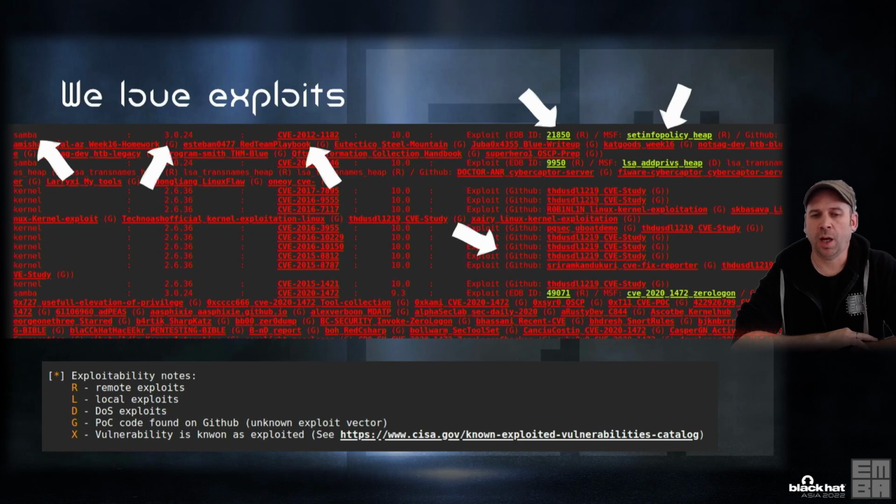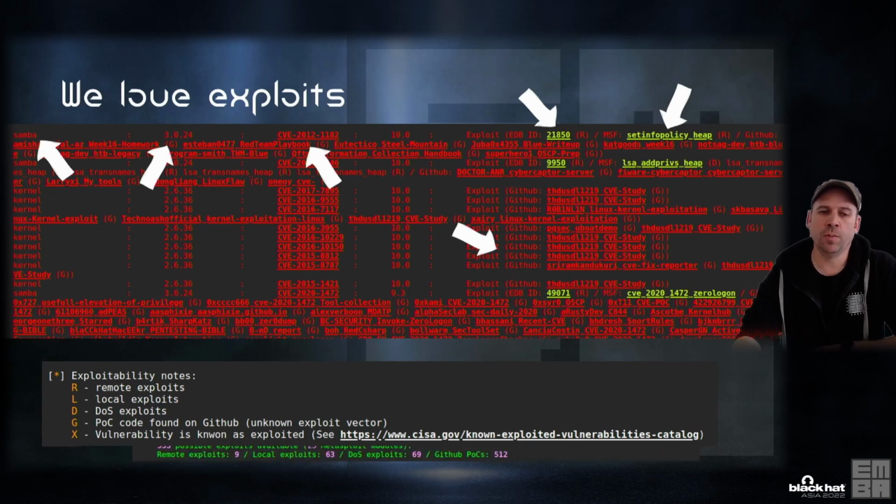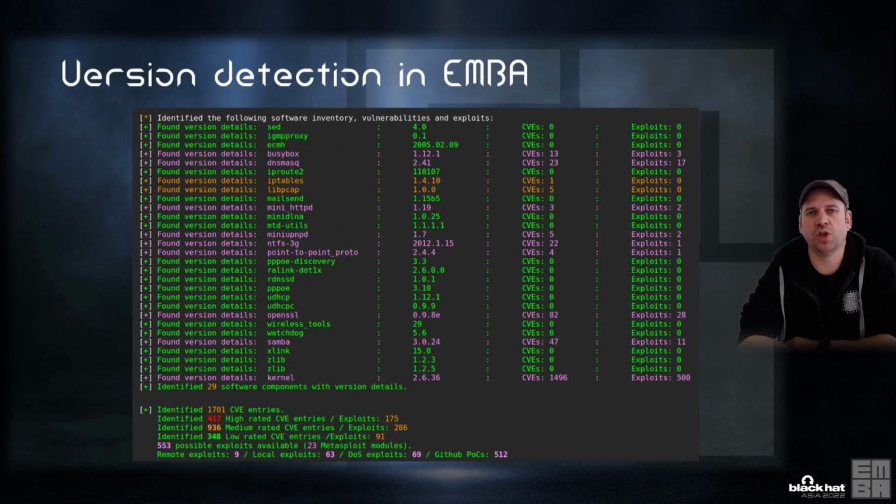At the end, we will have a very nice and shiny final report with an overview of the identified software components, the versions, the CVEs that we have identified, and the exploits. In this case, we were able to identify 29 different software components. In these 29 software components, we have identified more than 1,700 CVEs, so known vulnerabilities, with 400 high-rated vulnerabilities.